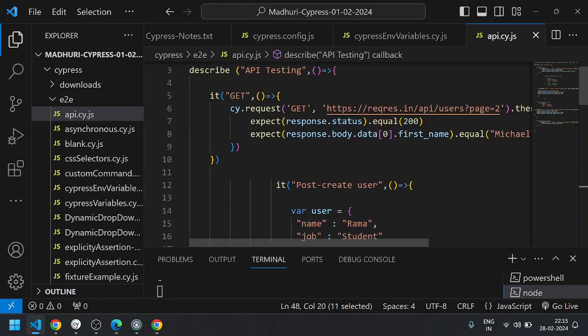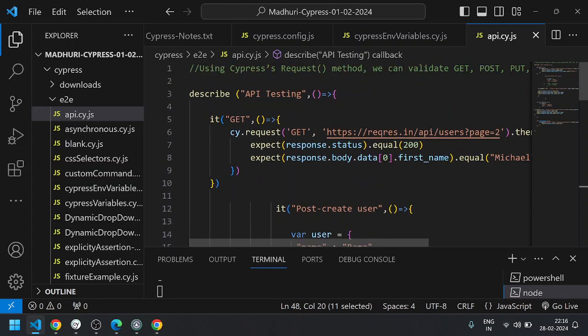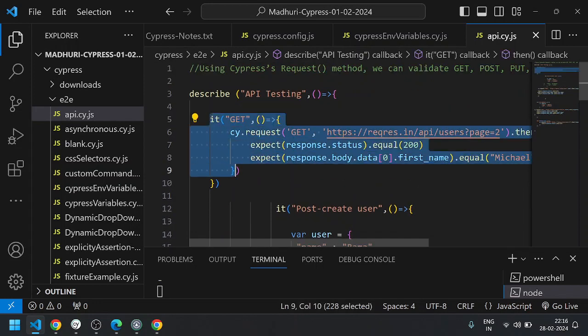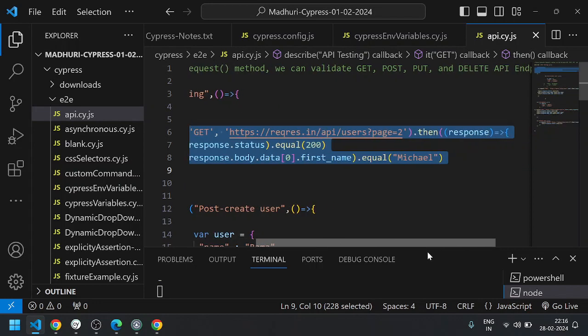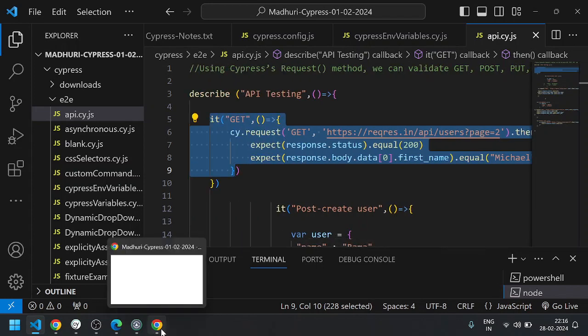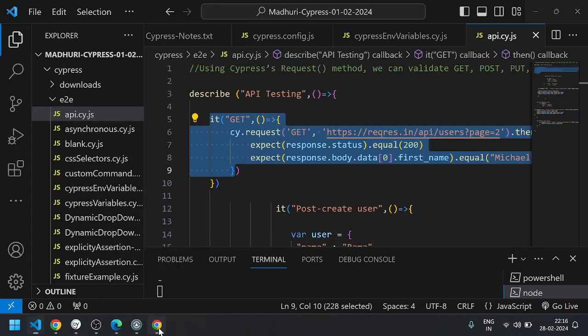Okay, so in this way, if I run this one first, I want to check the status code and what the first name and last name are, like whether the first name Michael is there or not. So first I run this code.